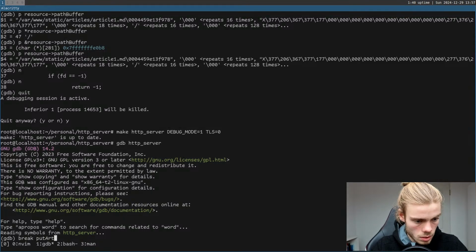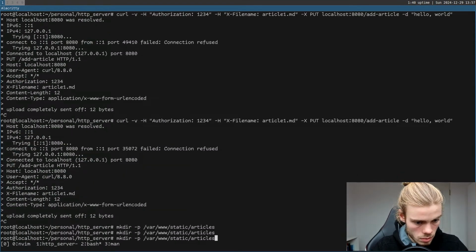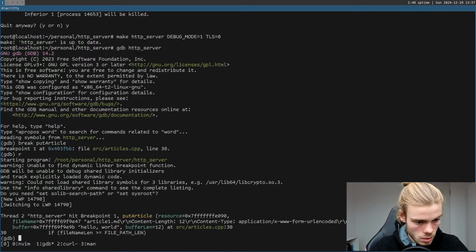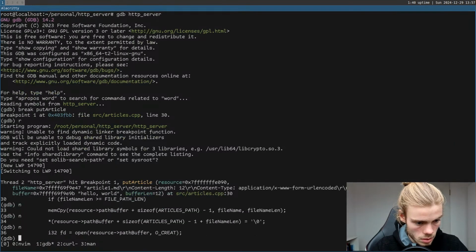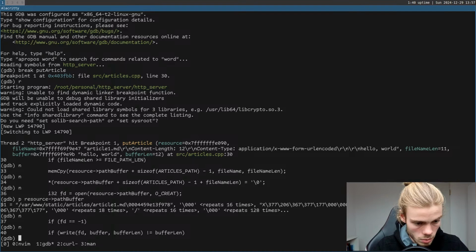Break it, put article, run, try to get. Here, next, print the resource path buffer, static articles. Okay, it worked.